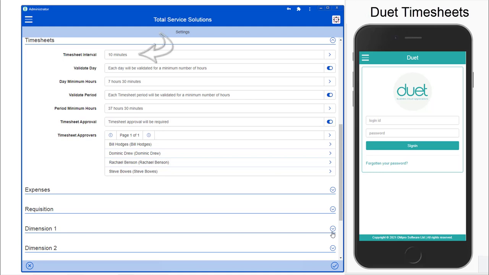The time interval used in timesheet entry. Whether or not time is to be validated each day. If validated, the hours per day. You can also validate the number of hours per period. If validated, the hours per period. Do timesheets require approval? If so, nominate users who can act as approvers. These defaults can be varied by user. Now, return to our dashboard.